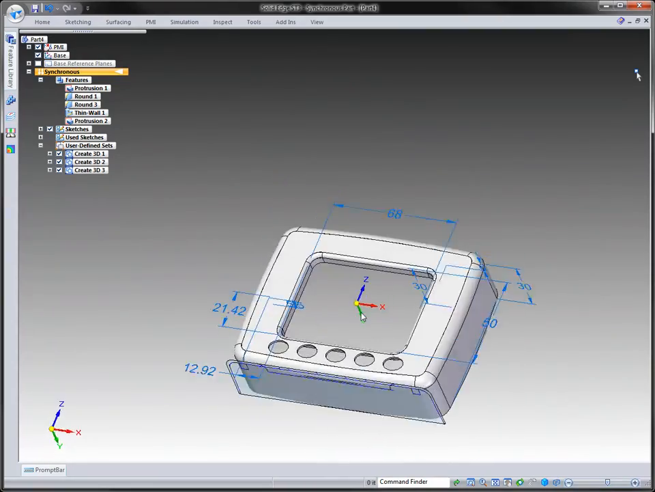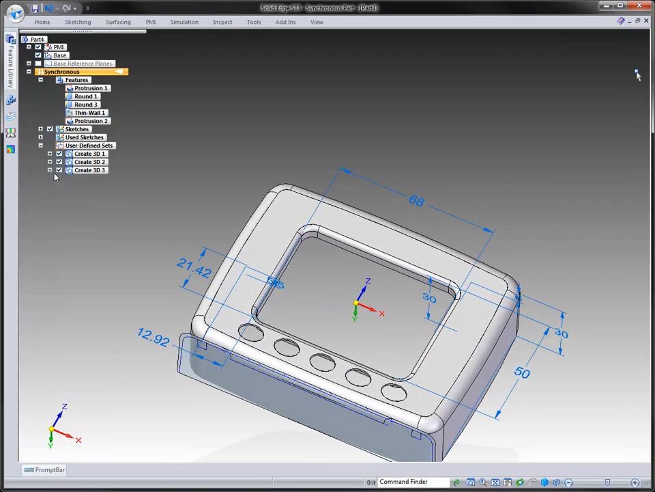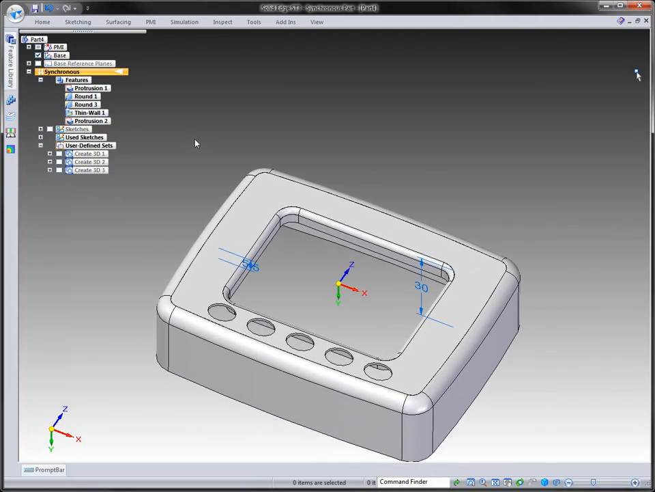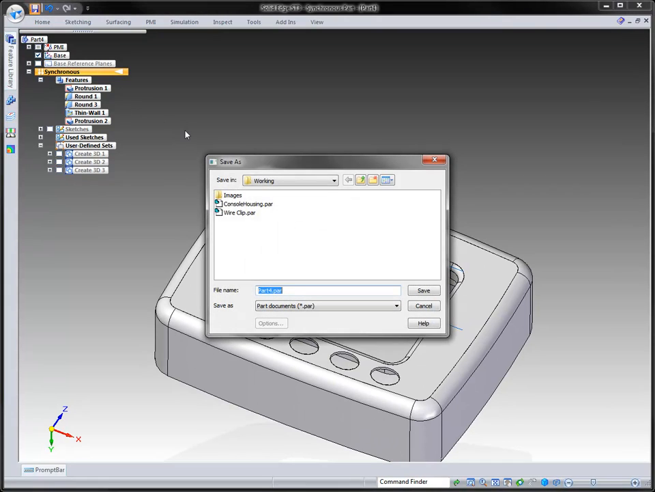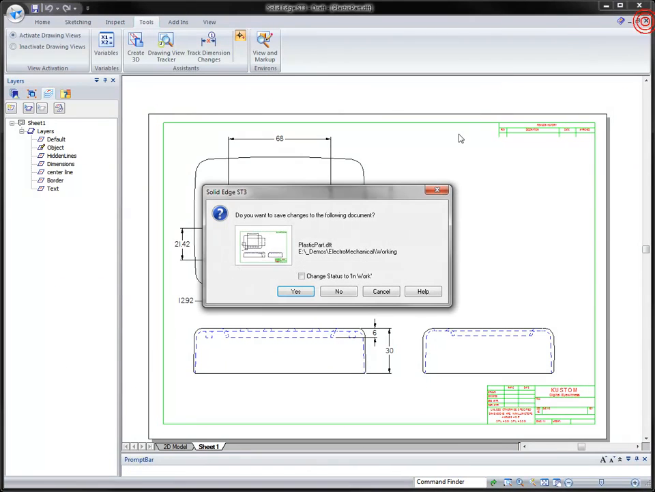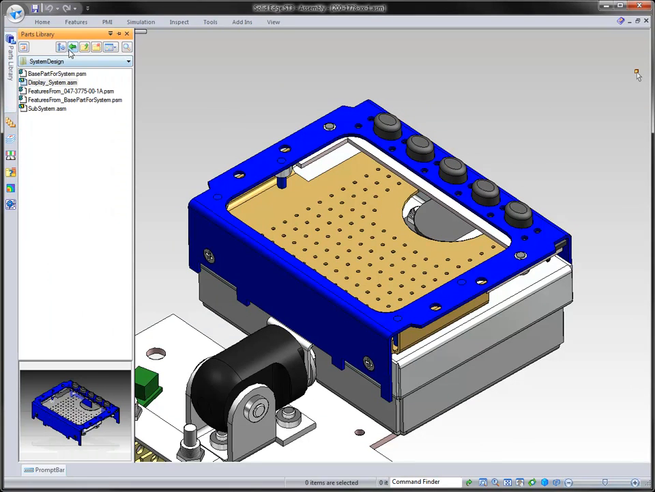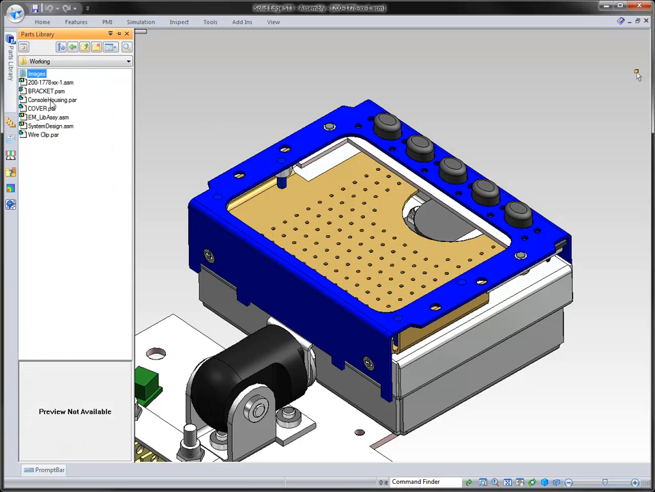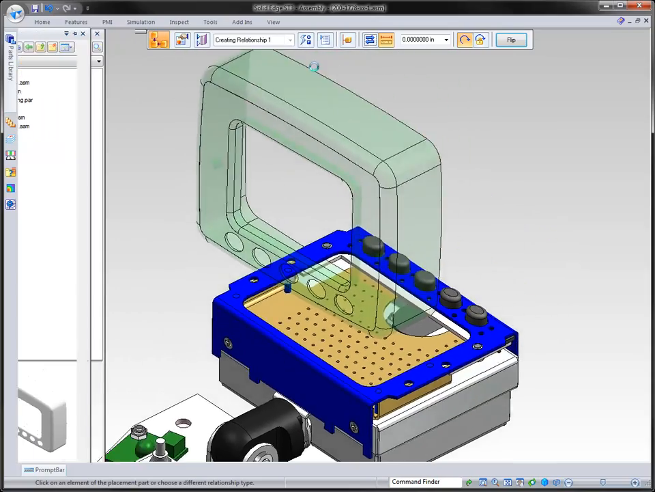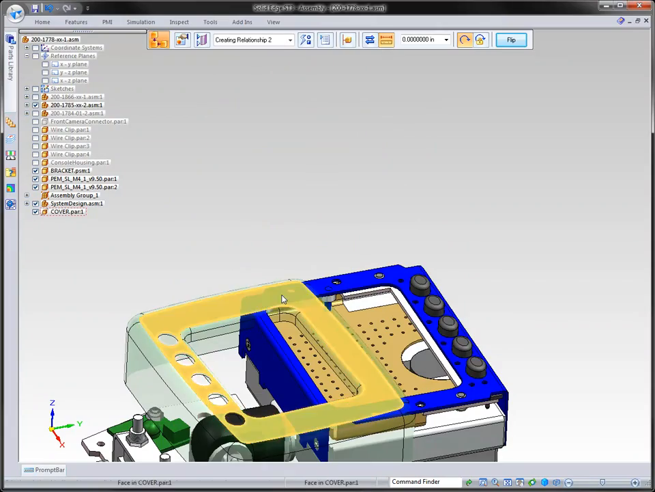So that's how you can bring 2D information in and make a 3D part from it very, very quickly, very easily. So we're going to save this, and let's just call it cover. And what we want to do is place that now into our assembly. So we can just come directly over to our library where we saved it, simply drag and drop it in. And now I can just easily grab and select how I want this to be assembled.